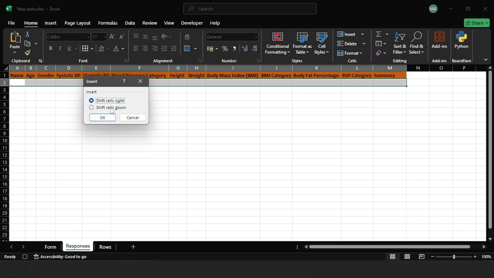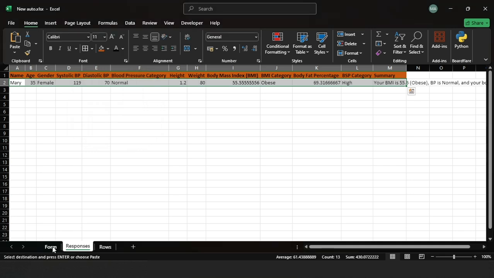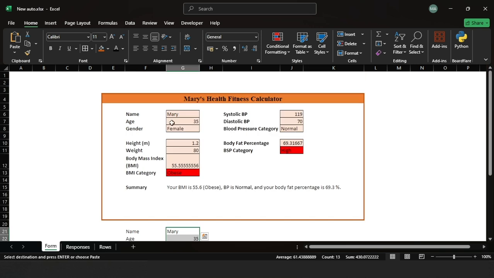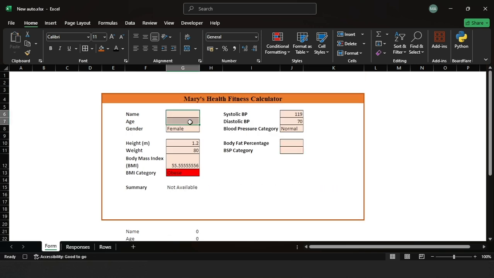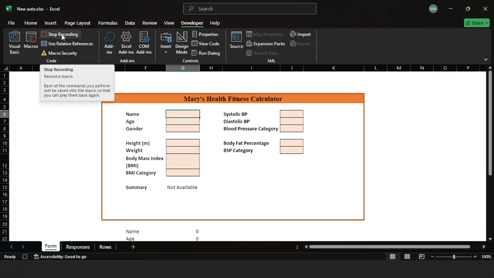You want it to keep pushing it down, so you click on shift cells down and you press your OK. Once you've done that, you want to come back here and delete all of these input details. You want to ensure that you don't delete the ones that have functions in them. Don't delete the ones that have functions, you only delete the ones that you input. Don't make that error. And once this is done, click on the first cell here and come back under the developers tab, click on stop recording.